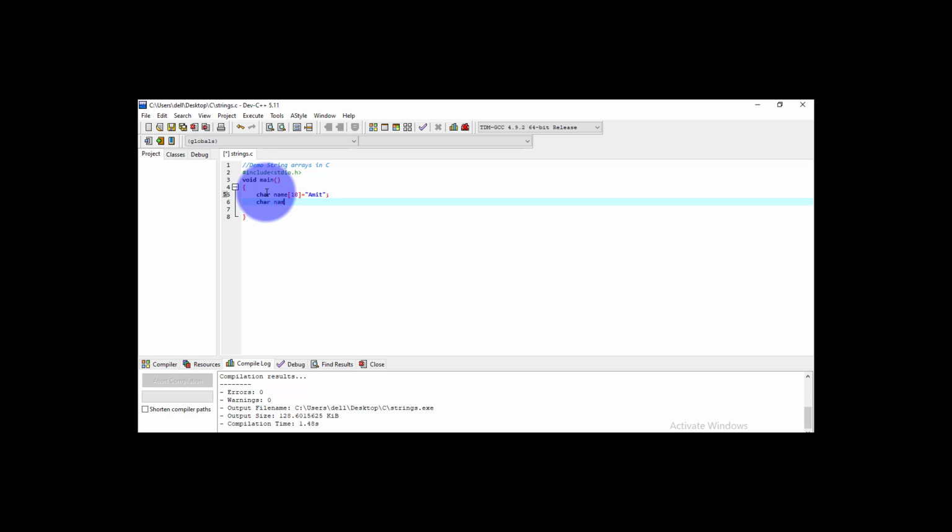Another way of declaring the array is, we declare the data type as char, give the array name say name1, and again assign the size equal to 10. This time I use the assignment operator, then a curly bracket, and here I have to assign the array as single characters.